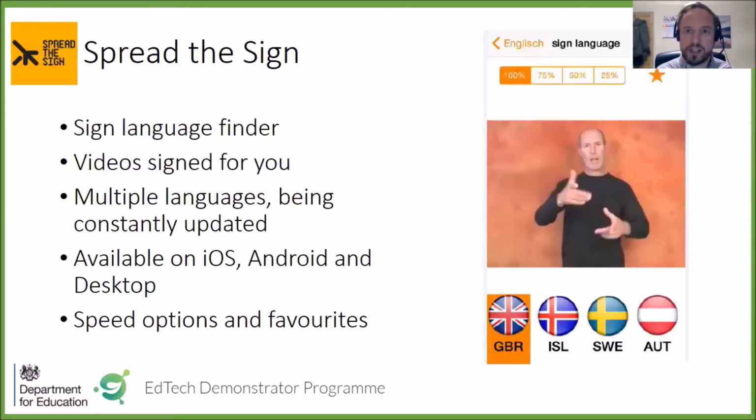Moving on to communication. Just some key apps here. We've got Spread the Sign. This can give you sign language in multiple different languages. It gives you the video. It gives you the word that they're trying to do, and it also means that you can slow it down. On the right-hand side there, I've got the different percentage speeds that it's played at. There's multiple languages, and those are always being updated. It's available on iOS, Android, and desktop. So you can go onto a website right now and type it in, or you can download it on your phone. It's got different speed options, and you can favorite the key ones as well. So it's really important to communicate with people who use sign.